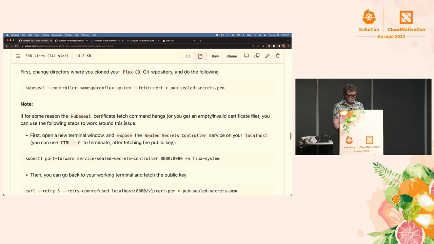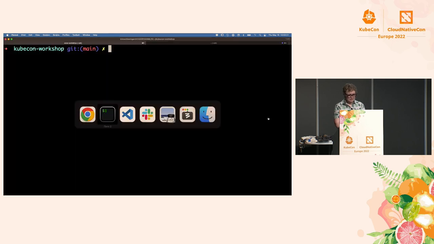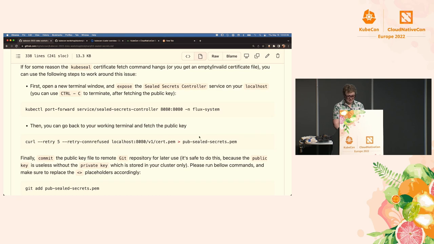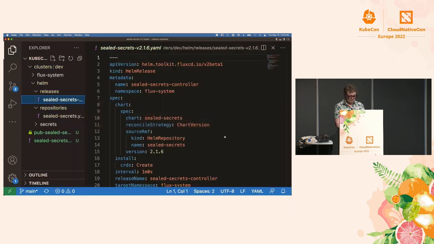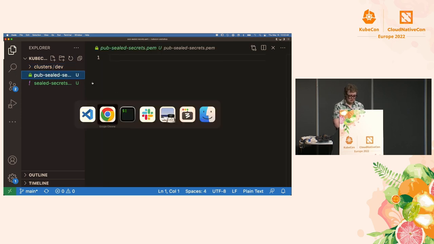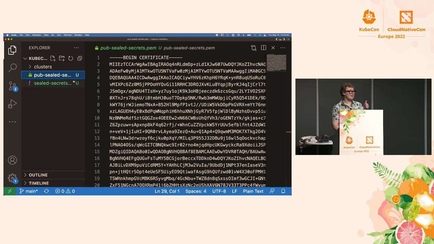And so what I'm gonna do is I'm going to port forward the sealed secrets controller, and then I'm going to use a curl request to get the certificate from the API endpoint. So I'm gonna copy this. I'm gonna open another tab. All right, so it looks like that pod is port forwarding, and then I'm going to run this command, and I want a pub sealedsecrets.pem file in my kubecon workshop directory. Oh, it looks like I already, oh, maybe it did work that first time. Oh, no, it created the file, but there's nothing in there. All right, so did that curl request succeed? Yes, so now I have the public key on my machine.